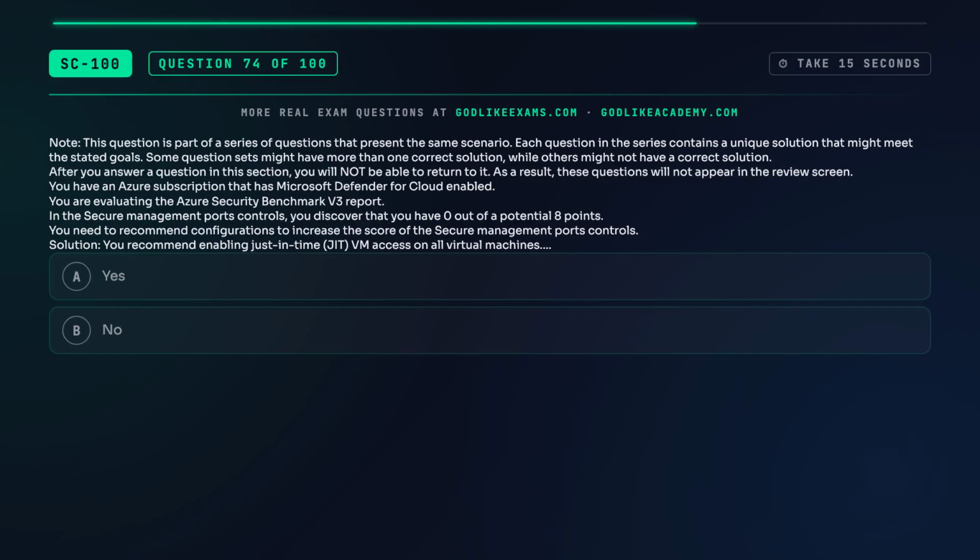You have an Azure subscription that has Microsoft Defender for Cloud enabled. You are evaluating the Azure Security Benchmark V3 report. In the Secure Management Ports controls, you discover that you have 0 out of a potential 8 points. You need to recommend configurations to increase the score of the Secure Management Ports controls. Solution: you recommend enabling just-in-time (JIT) VM access on all virtual machines. Does this meet the goal? Option A, yes. Option B, no.